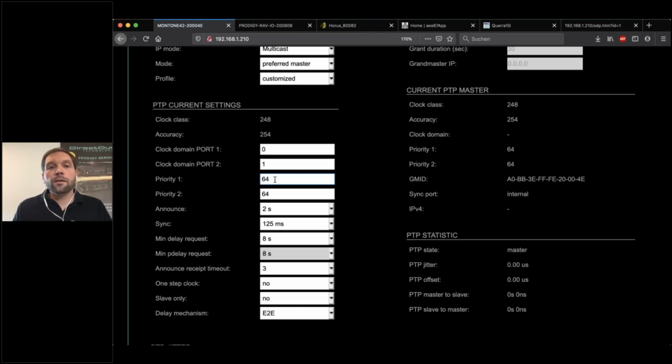Unless I have two grandmasters with the same priority, then the other aspects come into account during the best master clock algorithm. Priority two is another priority level, which is a bit in the range below in the best master clock algorithm. But I set it to the same value here just to make sure that in any case, my Montone becomes the grandmaster, even if there are other configurations somewhere on other devices in the network.